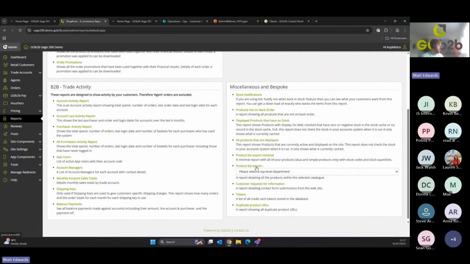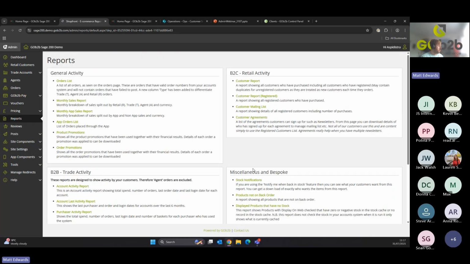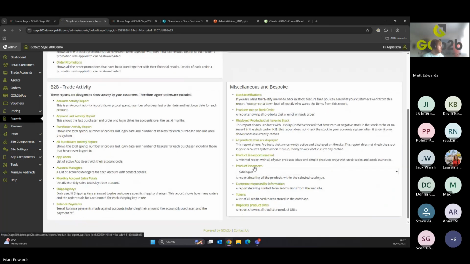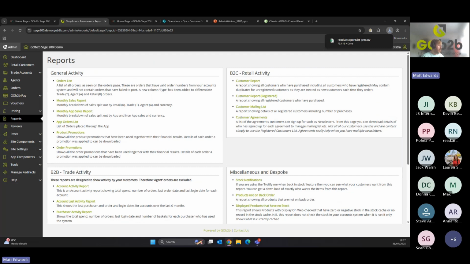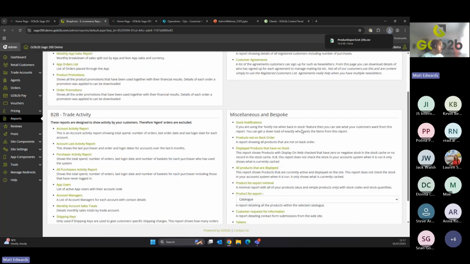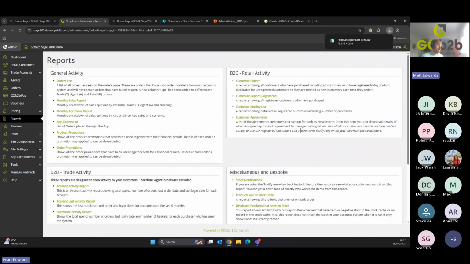Probably the most commonly used one is the product list export. So you just select the catalog and then export it. It takes a minute or so, but then you will see an Excel file that's downloaded, and that will pull out every bit of information on every product that you've got on the website. We do have plans to add different reports and enhance this page, so keep an eye out on newsletters and things when we announce details of that, hopefully later this year.